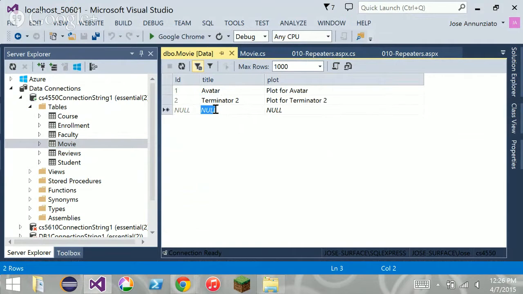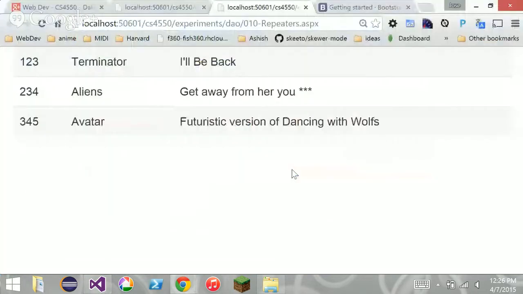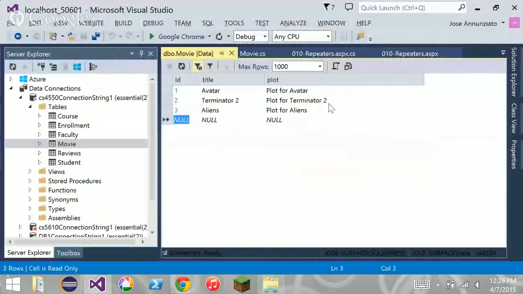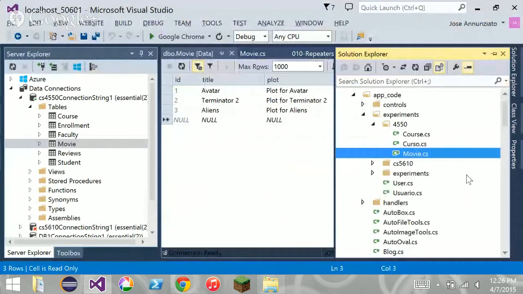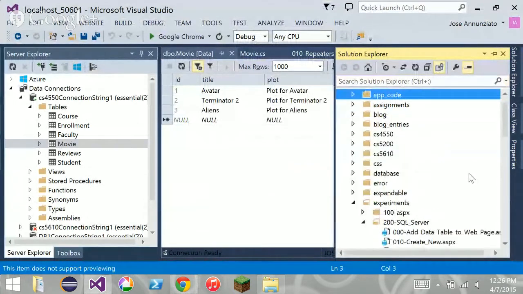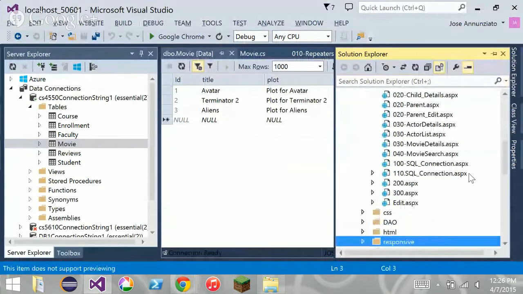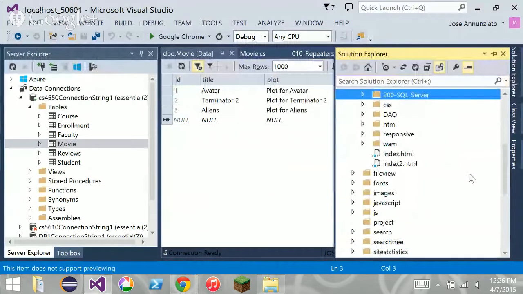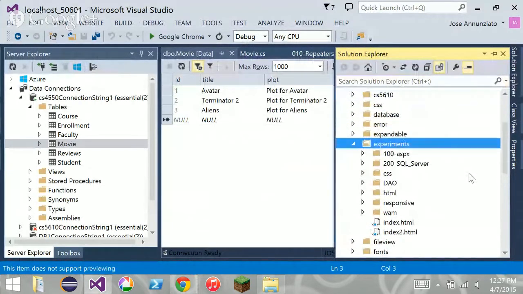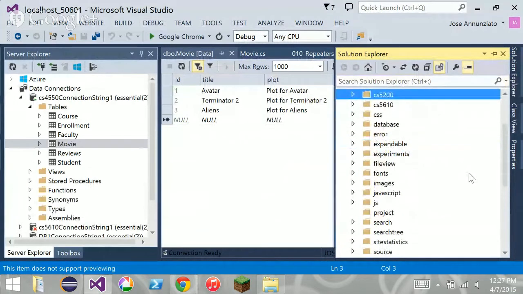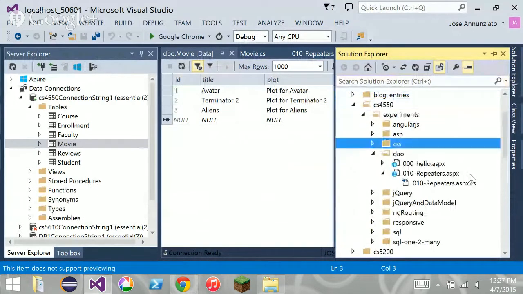What other movies did he make? Oh, Aliens, obviously. Aliens. Plot for Aliens. Okay, so we have some movies in there. Very good. So let's see how we could retrieve them. One way to retrieve them is right in the page load. Let's retrieve it. Where's our experiments? CS4550. Okay, there we go.